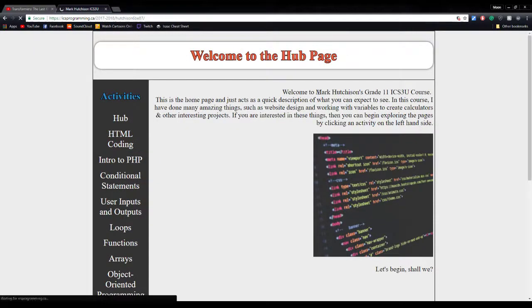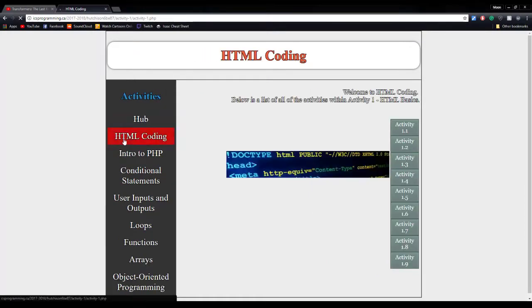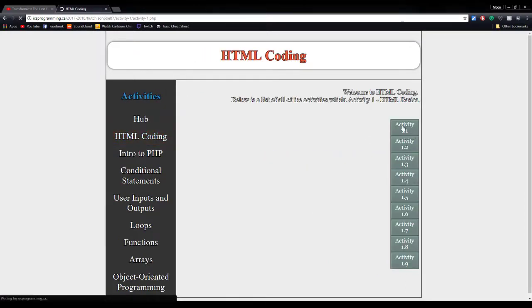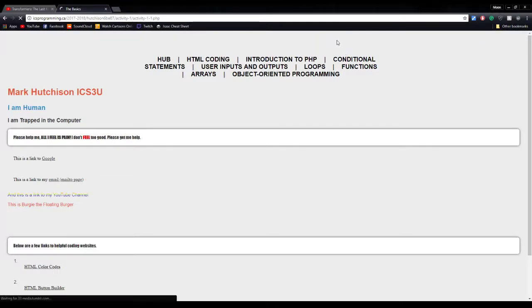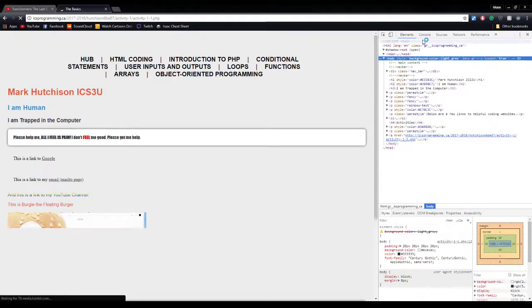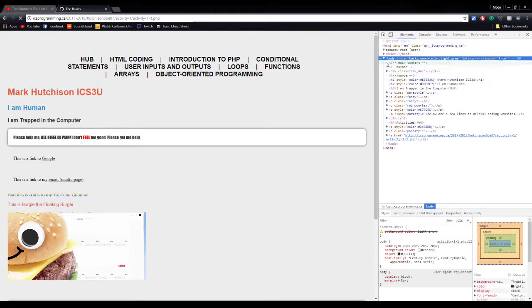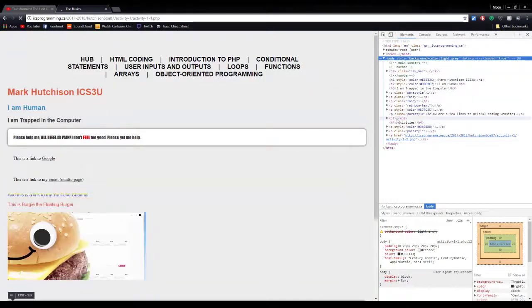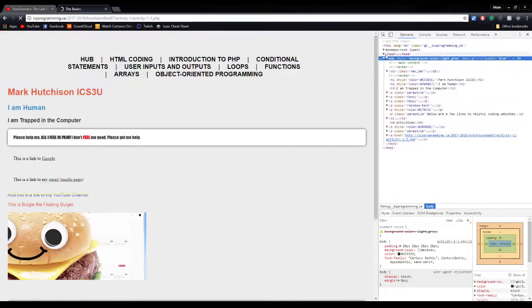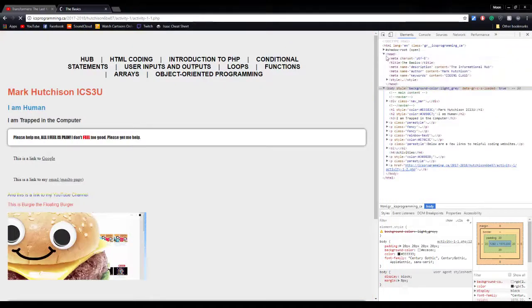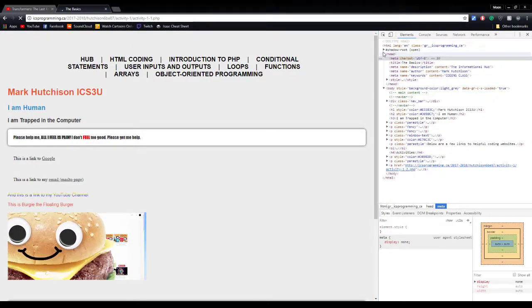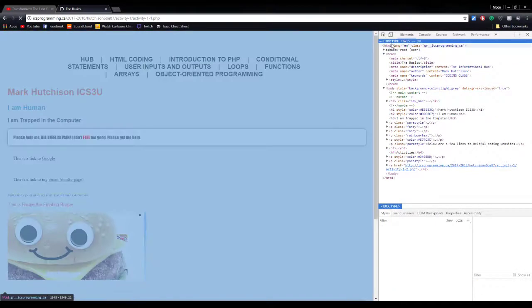Today we're going to be taking a look at HTML coding. We're going to simply go through the source code of this web page here, and we're going to take a look at everything and give a quick explanation. First, we're going to talk about this. We're going to go line by line and explain what everything's doing.